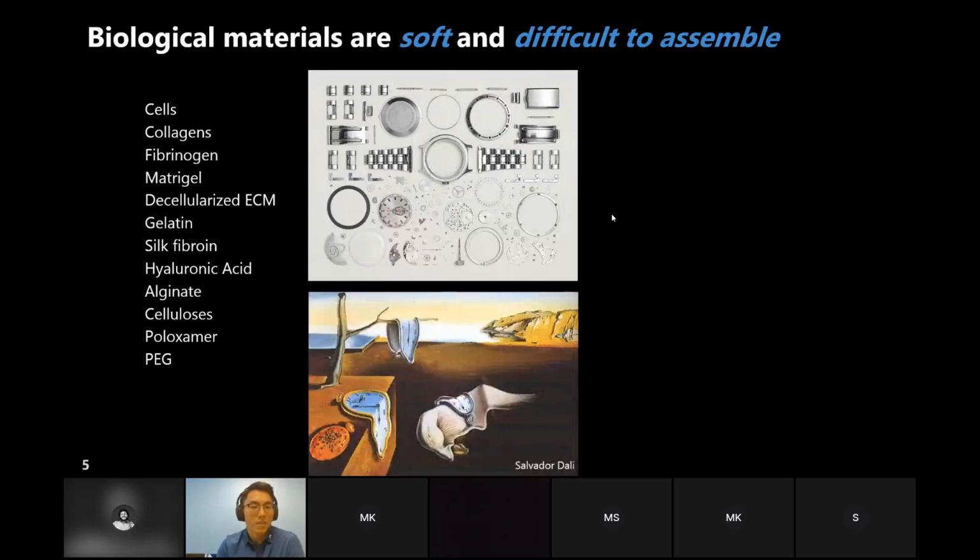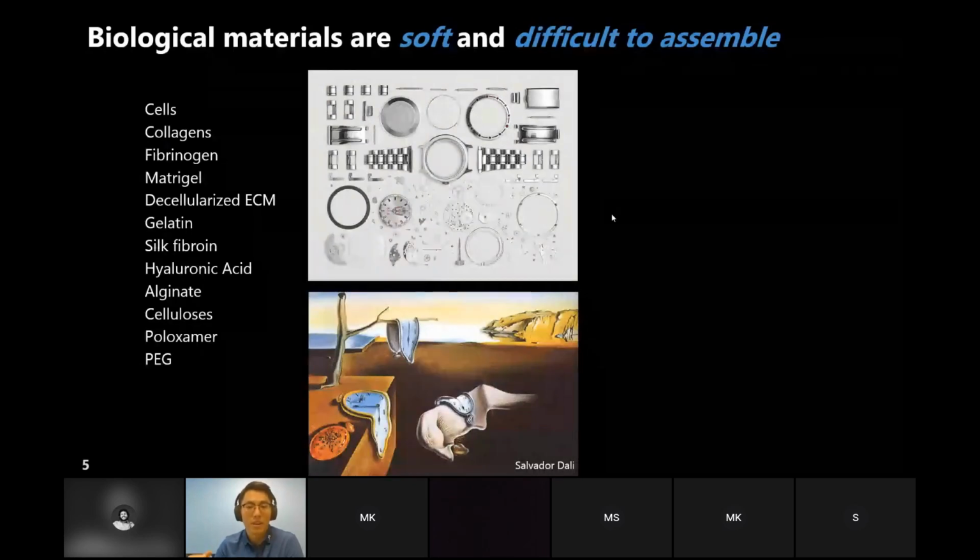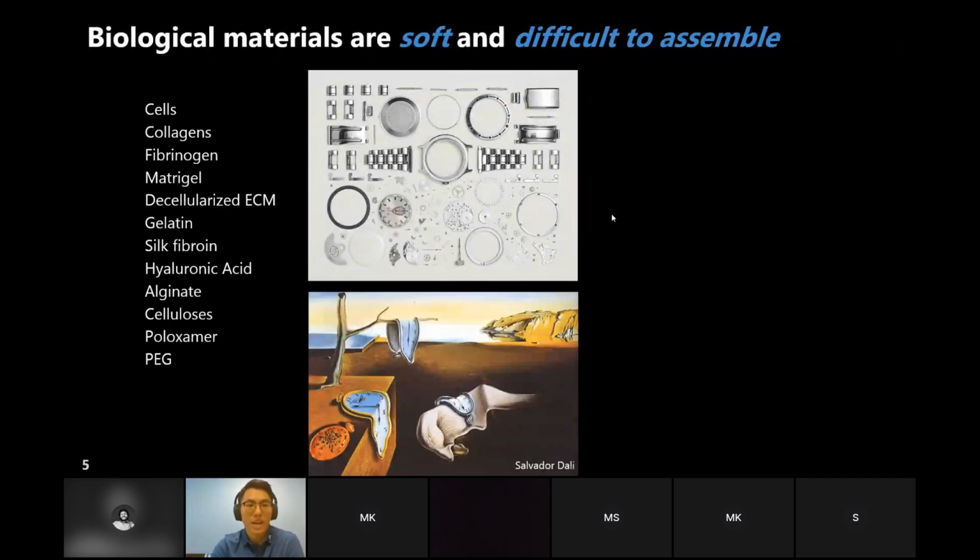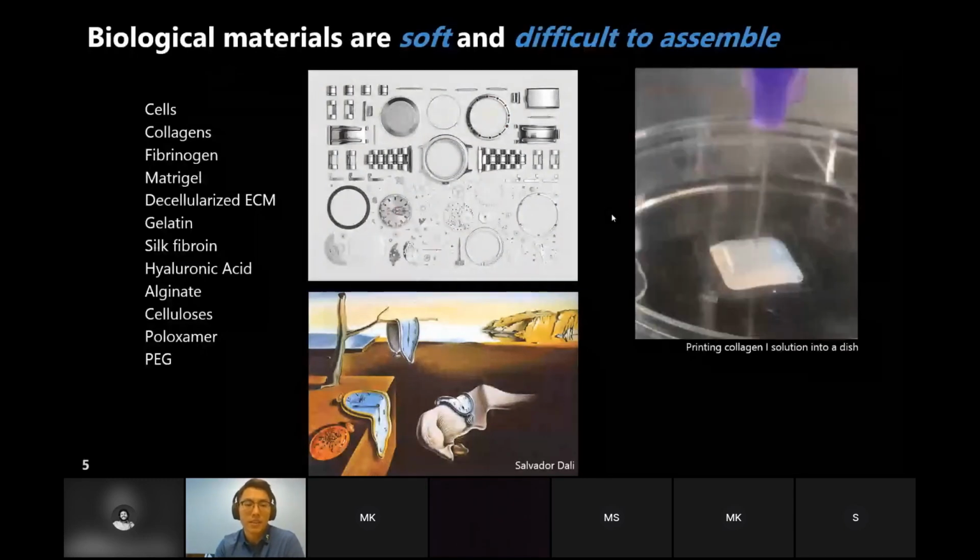However, if you imagine all of these parts are now soft, they become very hard to assemble, very hard to put together. And when they're intertangled with each other as well, this level of complexity drastically increases. And you kind of end up with these clocks as seen here in this very famous Salvador Dali painting, where everything slops and droops everywhere. You can see this in this video here.